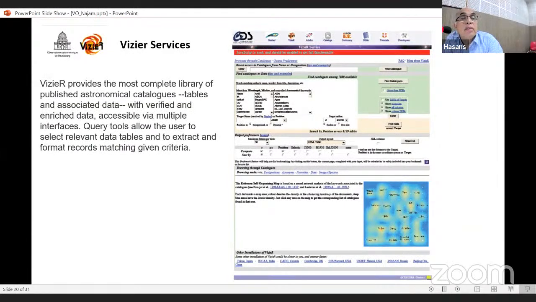We have these Vizier services, which provide the most complete library of published astronomical catalogs, tables, and associated data. We can access it just with a click. You have these query forms here, and you can give the data name, and you will get to know where the data are available, what work has been done, all that would be got through this.